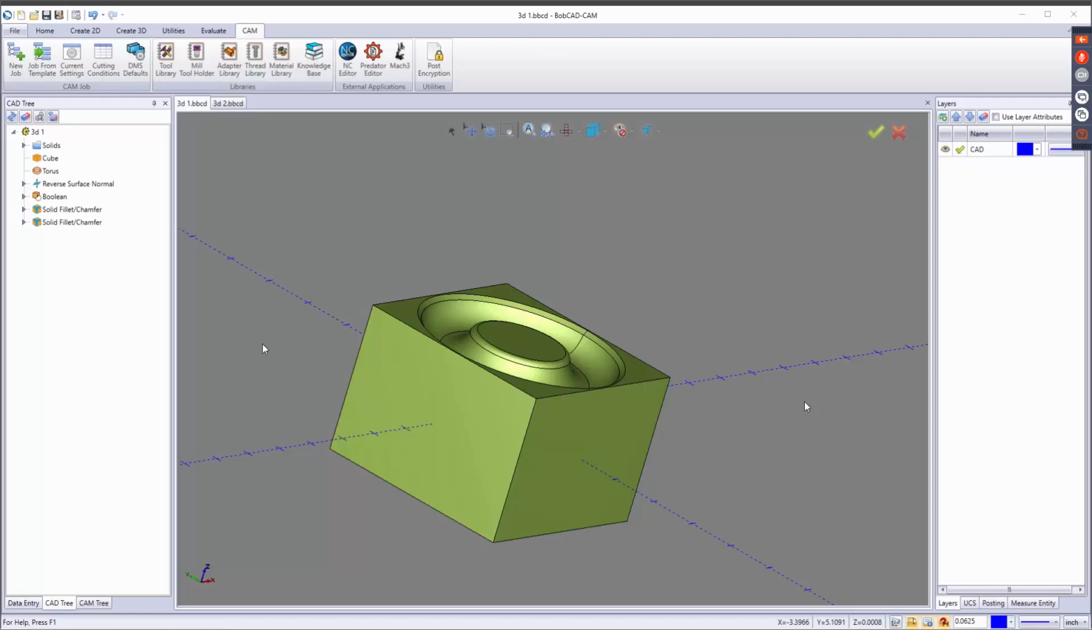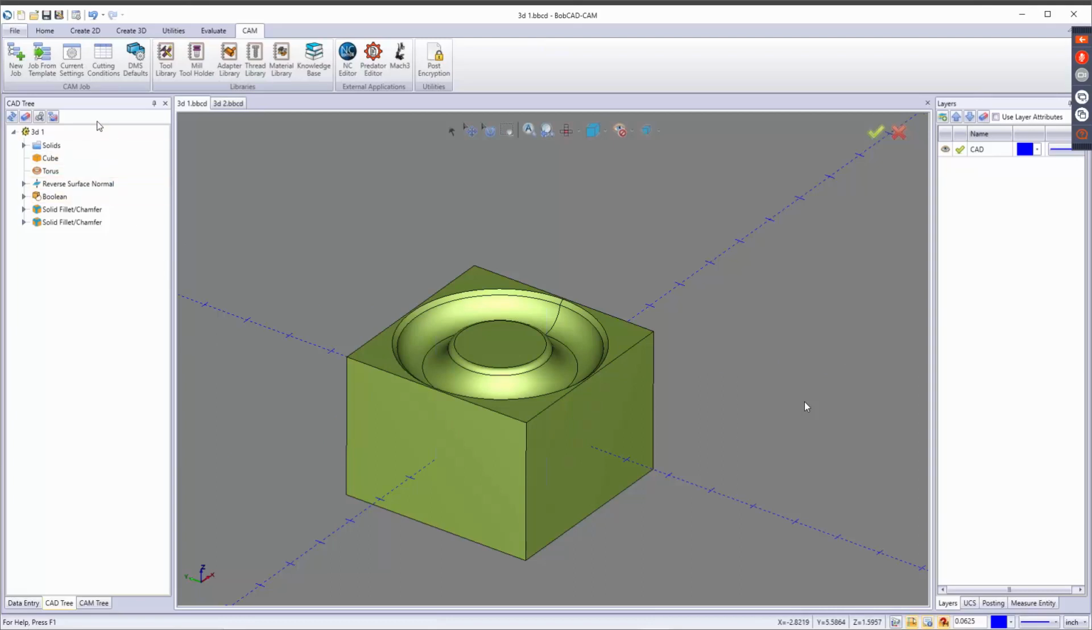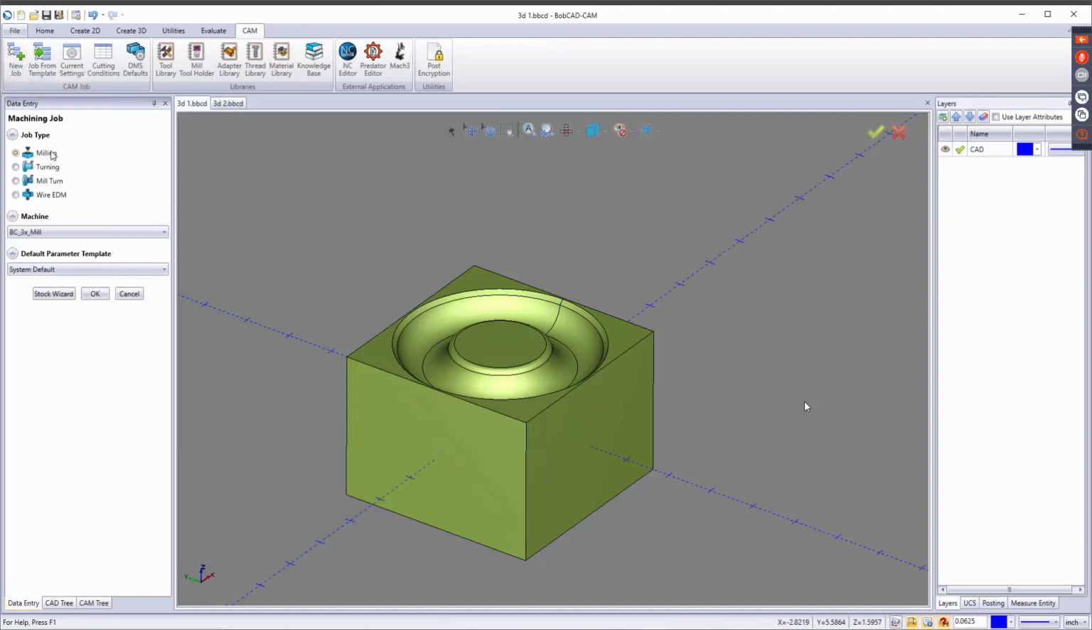All right, so let's go ahead and get going here. So next thing we need to do is start a stock wizard. From there, under the CAM tab, we're going to go over here to new job. With the new job, you're going to use milling.